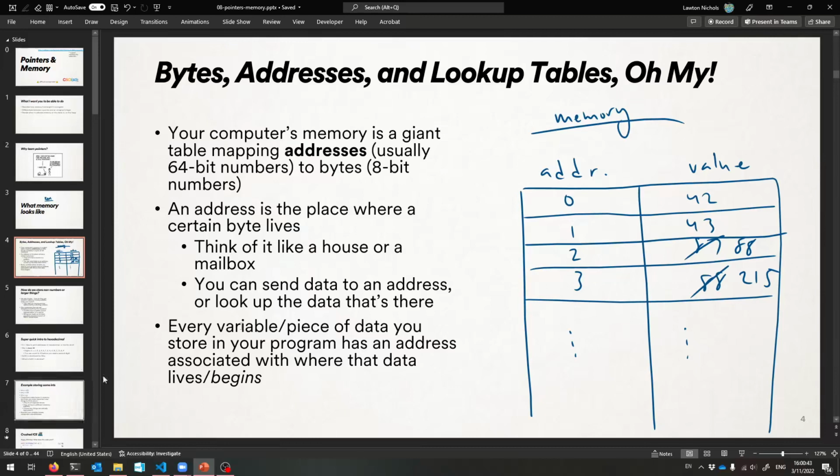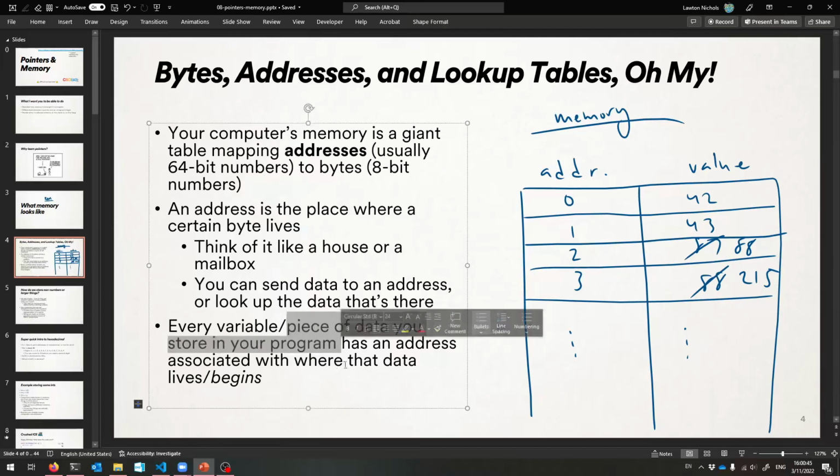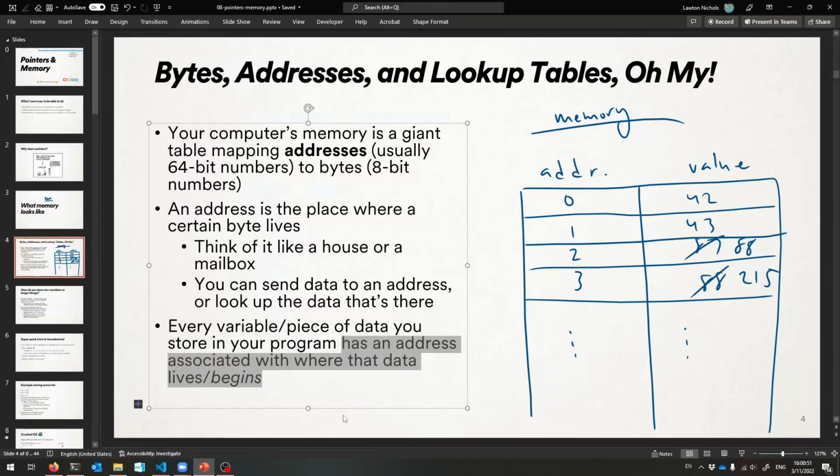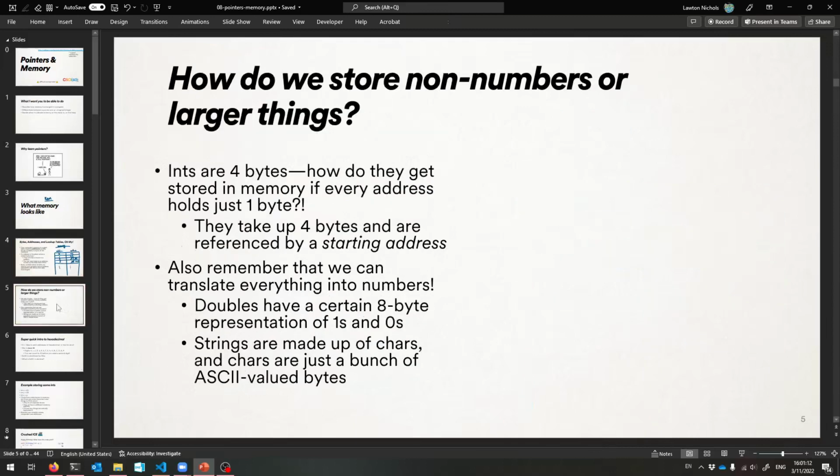So every variable or piece of data that you store in your program, everything you hold, has an address associated with it, because it's in memory somewhere, right? It has an address associated with where that data lives, and a better word than live is begin, because there are a lot of things in C++ that are longer than a single byte, and so we have the concept of a starting address. And I'll get into that in just a little bit. Okay, so that's memory.